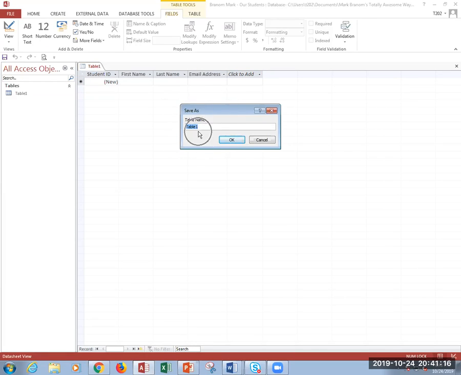And where it says table name, I need to give my table a name. I do not want to call it table 1. I want to call it the student information table.